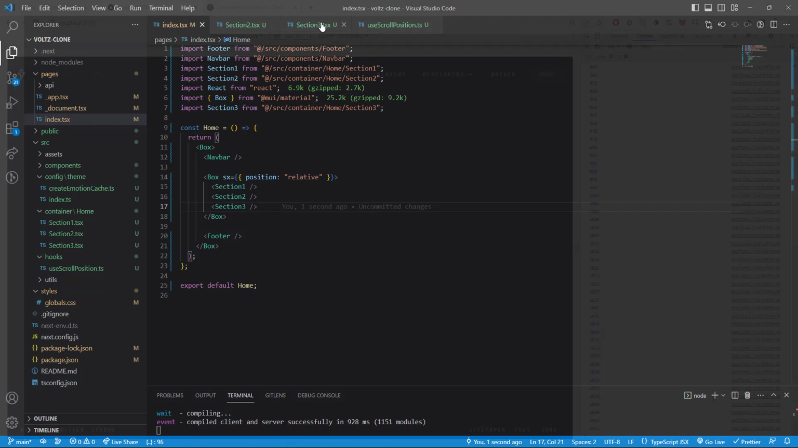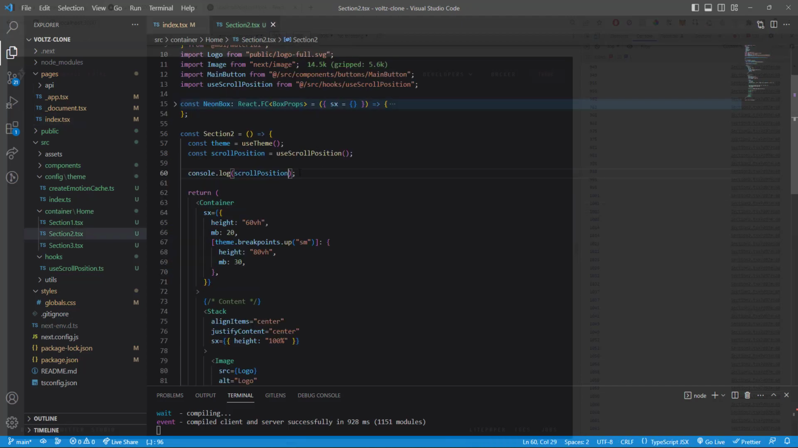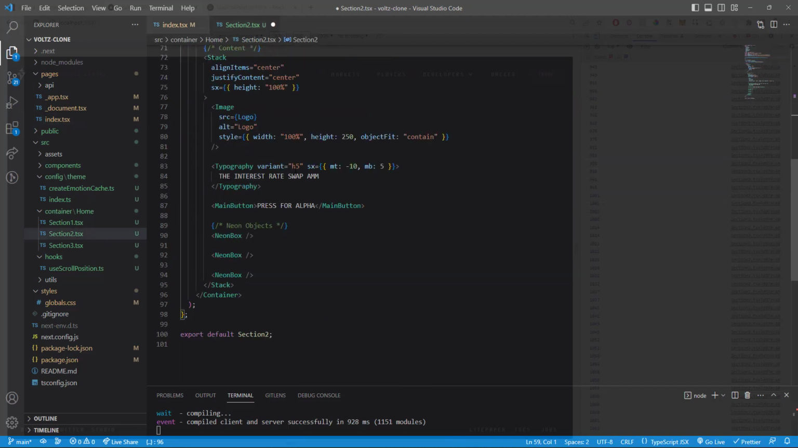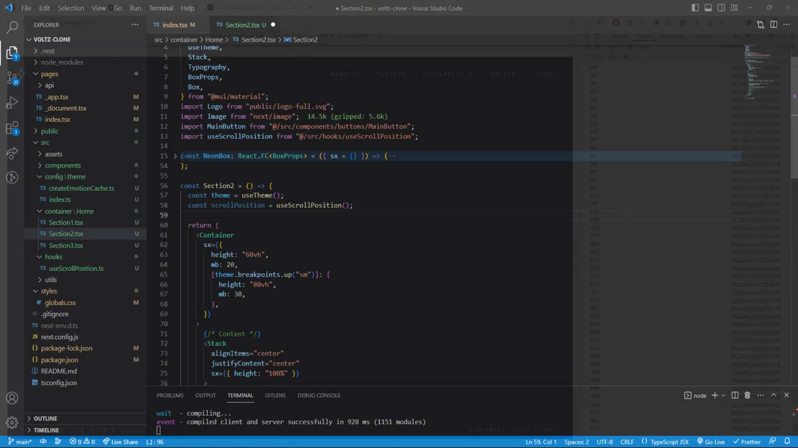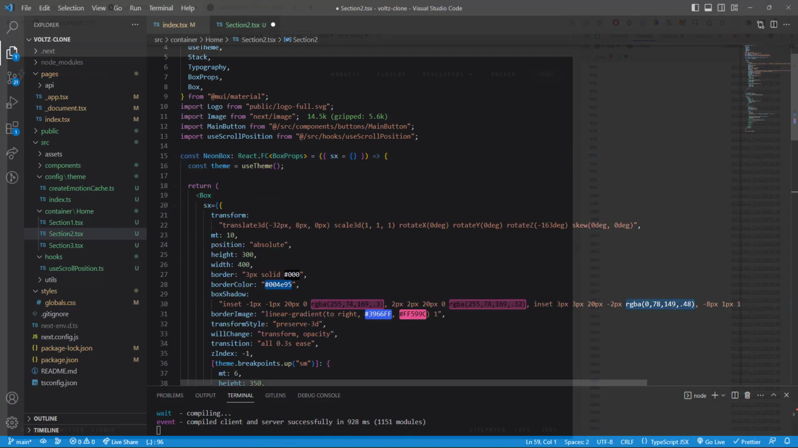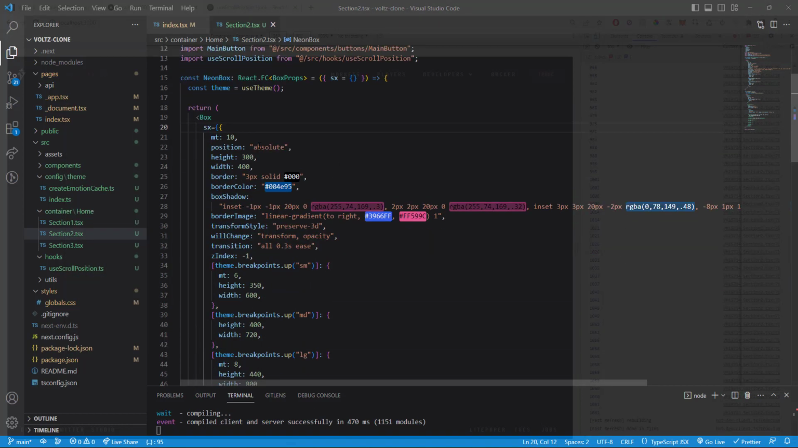So anyway, let's close section 3. We can close the use scroll position as well. Go back to section 2. Let's get rid of the console log and actually implement our animation. So let's start with the first box. And remember, in our neon box component, we can take in styles. I'll get rid of this transform, because that was for demo, but we'll pass that transform in from the styles.